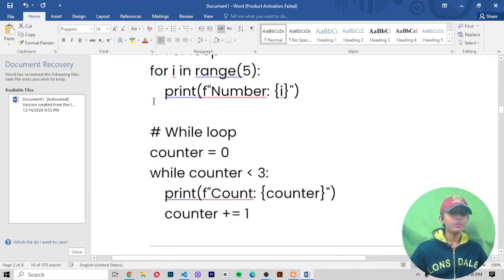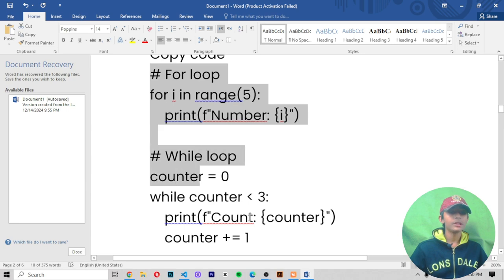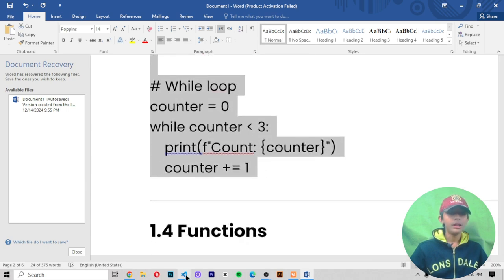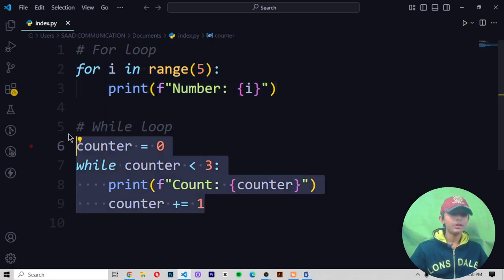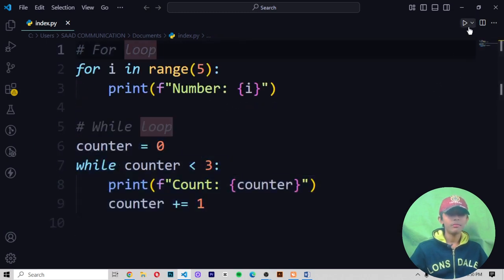Loops. There is an example of the loop. This is one example with the for loop, and this is one example of the while loop. Here you can see it. Here we use the for loop first, and then in the second line we use the while loop. So let's see which type of output it will give me. Save it and run it.